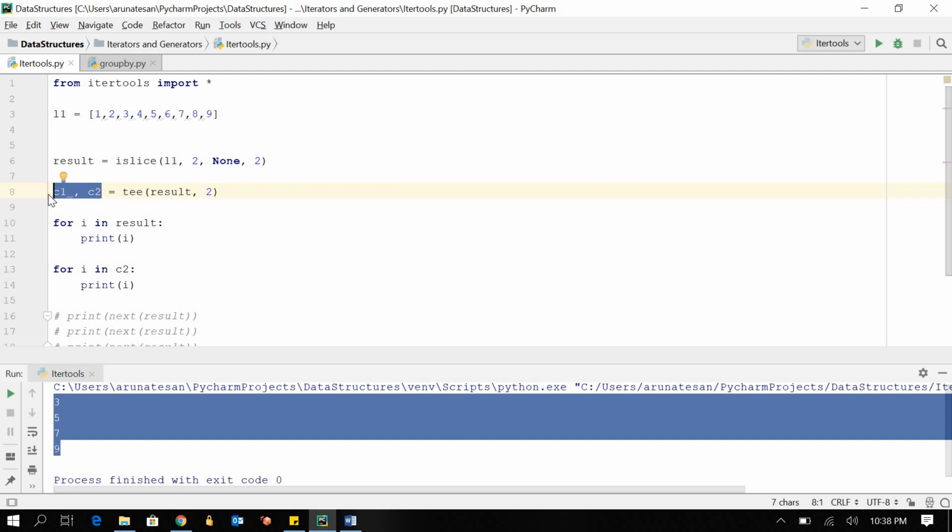Now let's look into the final category called combinatoric iterators. There are 4 functions in this category. The first function in this category is called product. Product takes one or more iterables as input and returns the Cartesian product of those iterables.